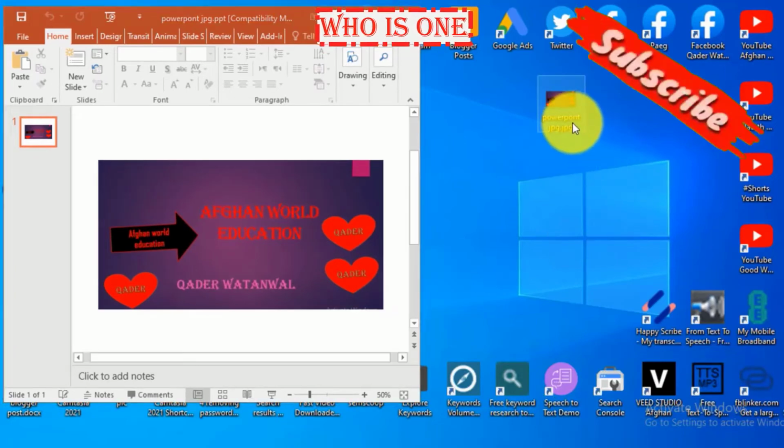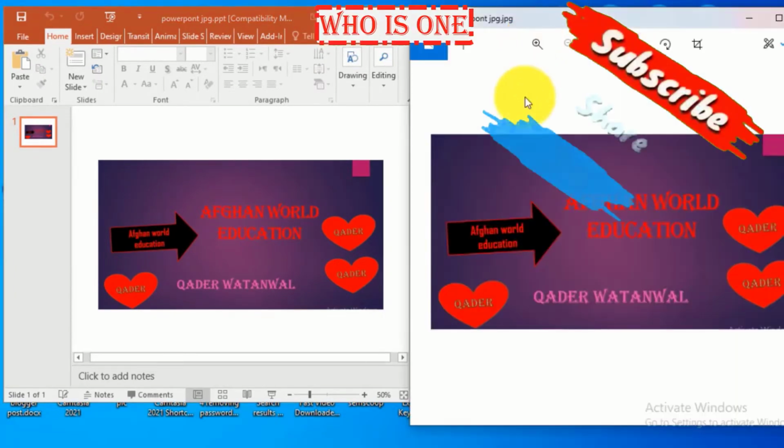This is how to use the JPG to PPT converter. It's a very easy way.